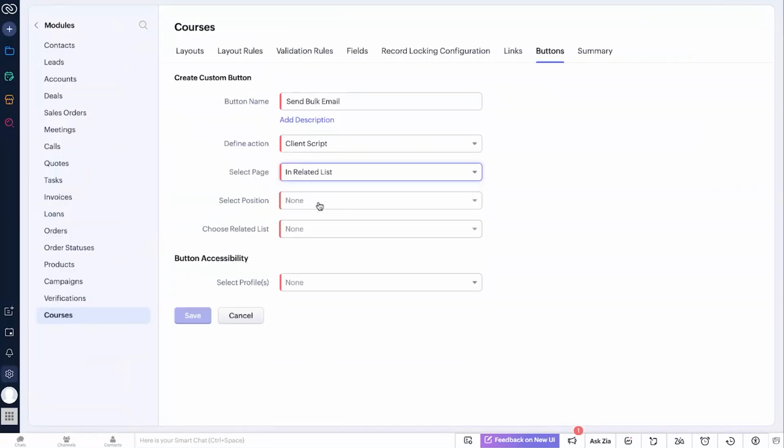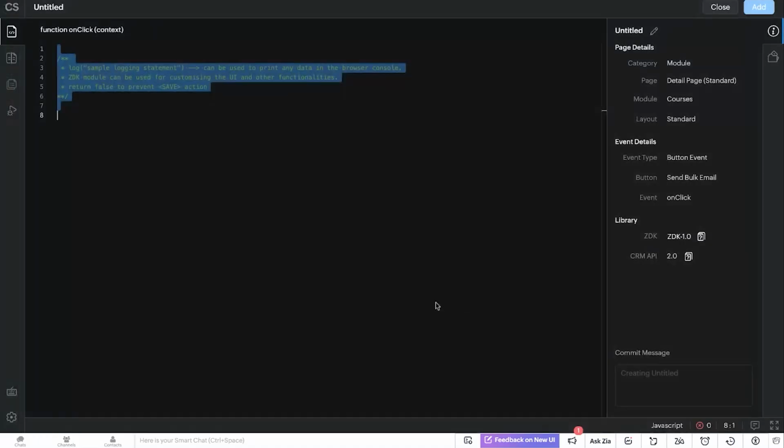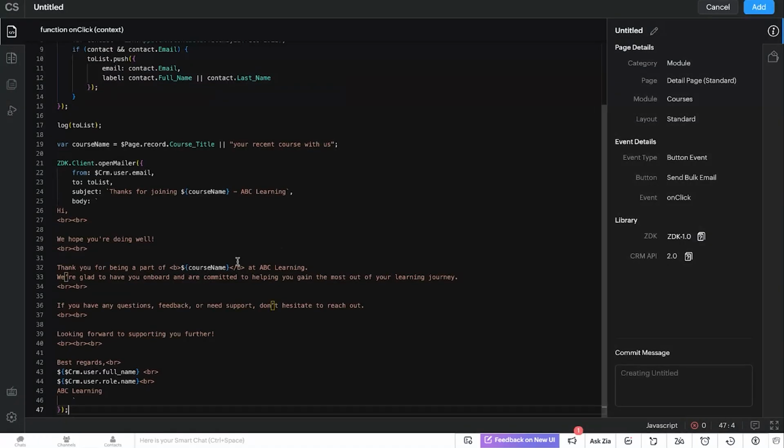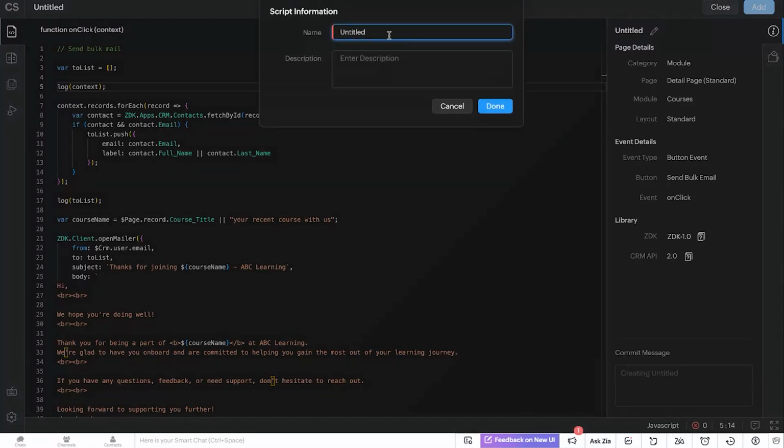Right? So now when I say related list, detailed standard view, of course, adding a button makes it easier. It reduces the chance of mistakes. So right now, in the course module, I have two different related lists. I'm going to choose the students and I'll just configure my client script. I'll again uncomment the context, send email. Okay.